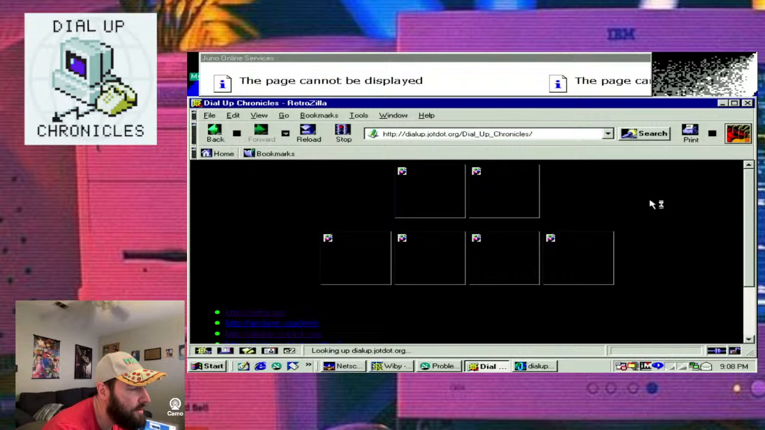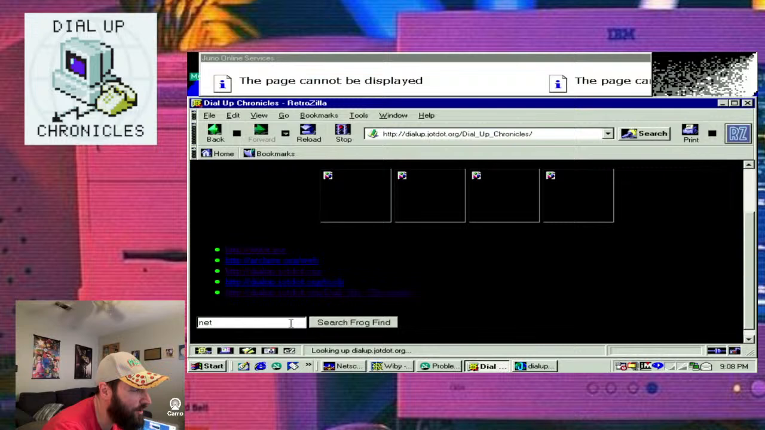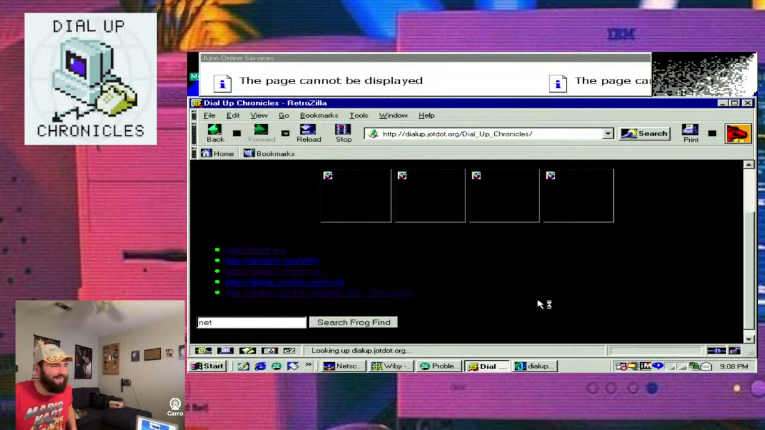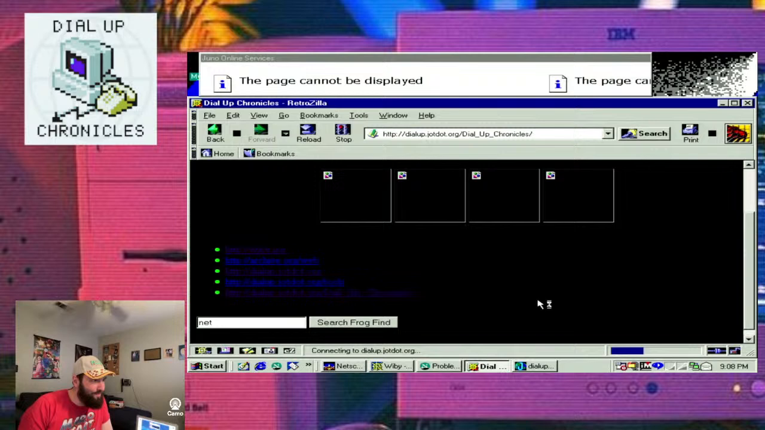Okay. Oh, Frog Find. Oh, this is so cool, Jot. You added some cool stuff here. Nice. Wibby.me, archive.org/web. You got jotdoc.org/tools. Nice. That's what's up. Oh man, this thing just froze.